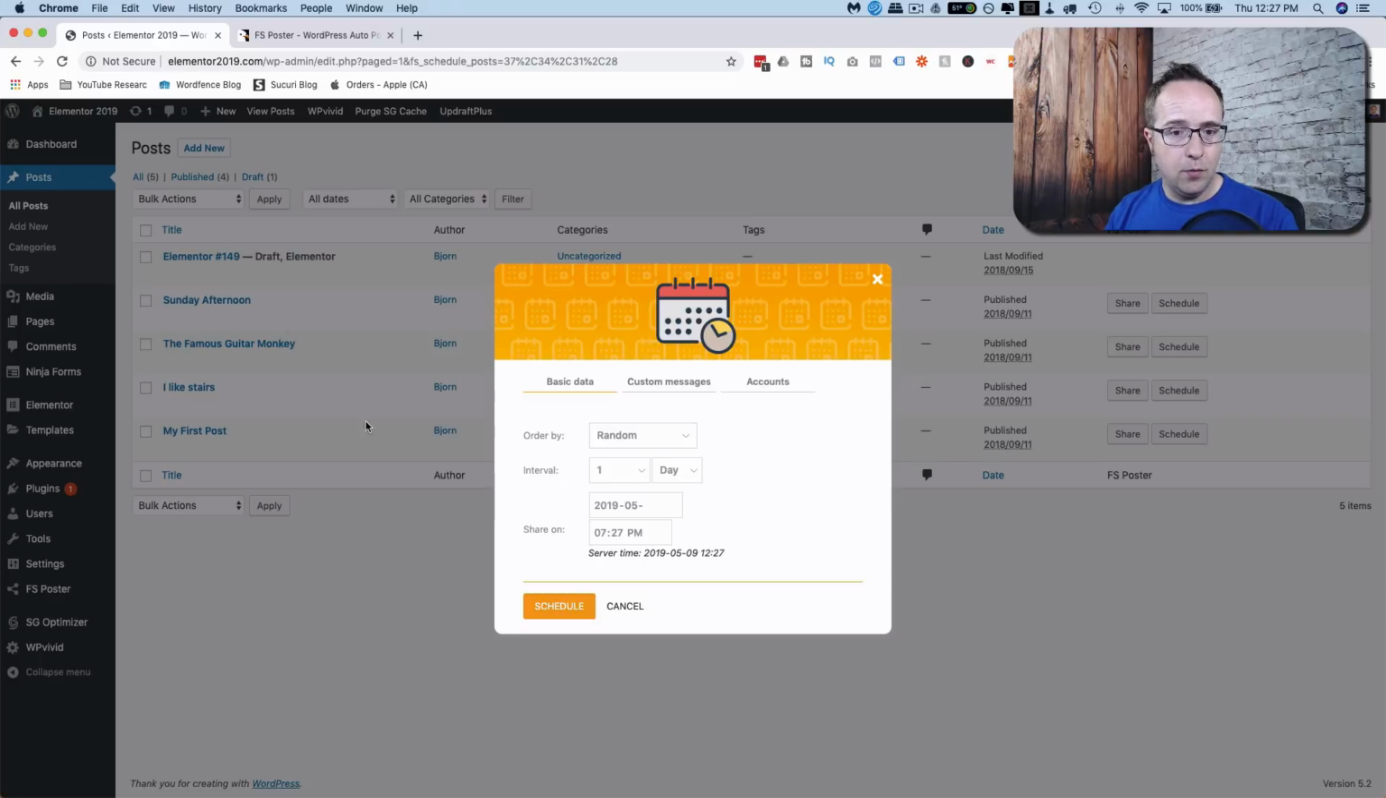In this case, I have 4, so I could choose a random order, the oldest first or the newest first. I can choose how many per day I want to send or per hour, and when we start posting. And here it shows conveniently the current server time. So whatever time you set here is going to be relative to the server time, not relative to whatever time it is where you are right now, if that's different from the server time.